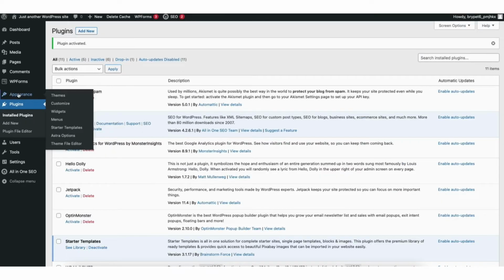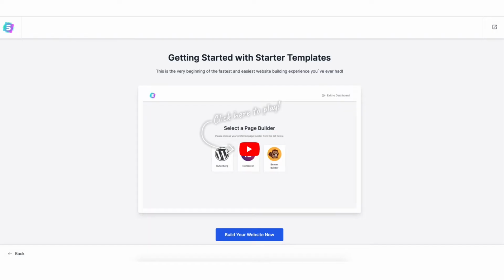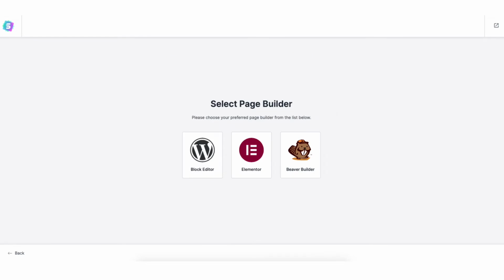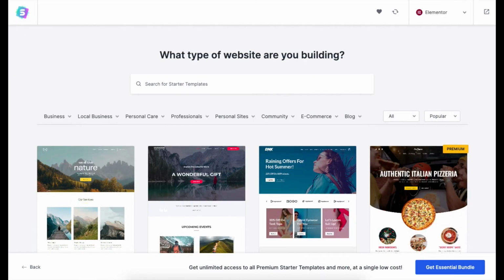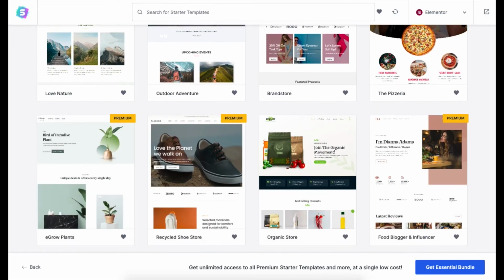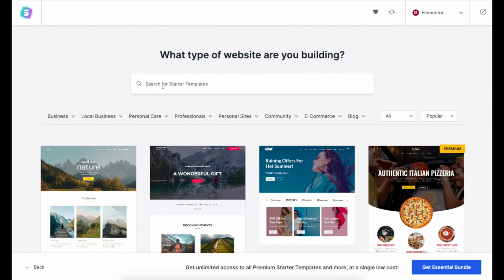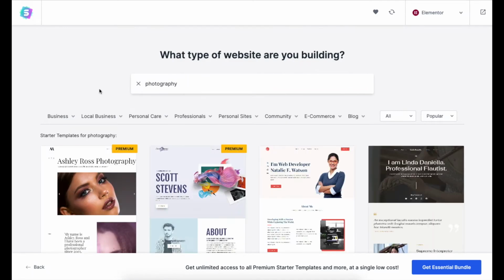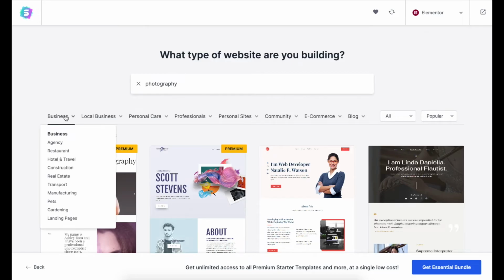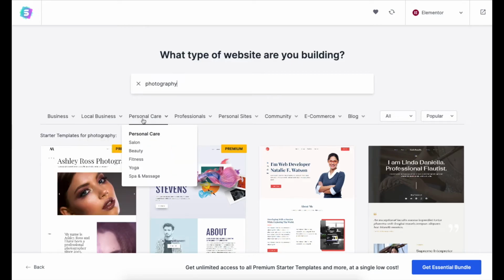Hover over the Appearance tab in the side menu. Click on Starter Templates. You now want to click the Build Your Website button. Choose Elementor for the page builder. It'll now showcase a bunch of WordPress themes you can create your site with using drag and drop. You can type in the type of website you want to create to pull up templates based on that. You'll see a bunch of categories you can hover over and select to build your site.